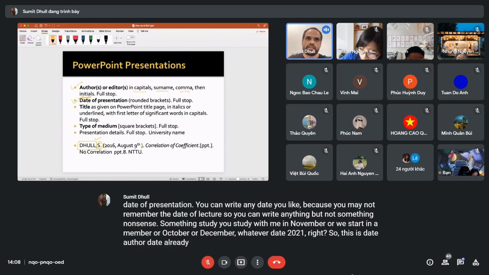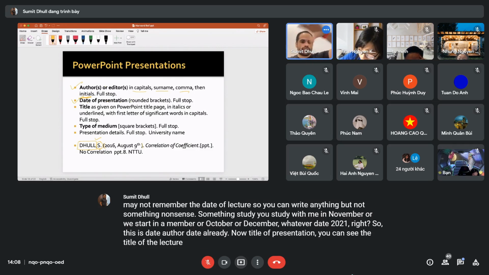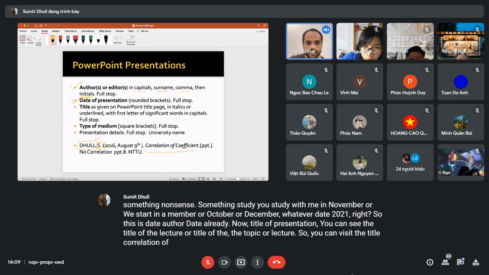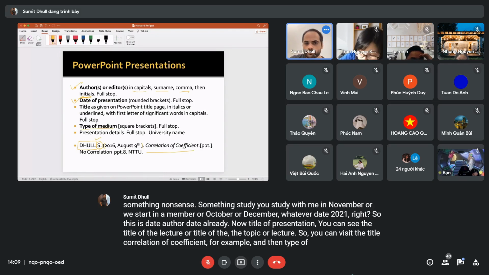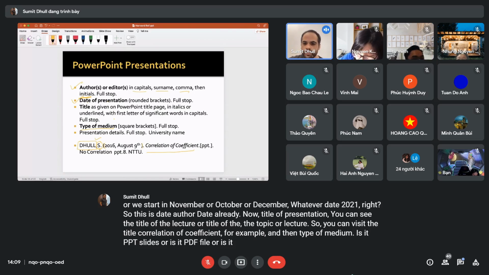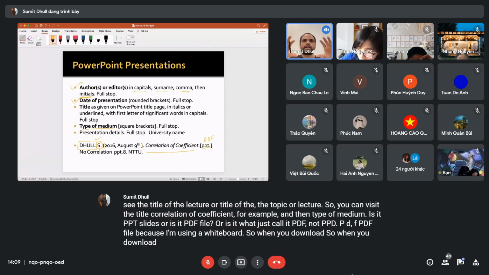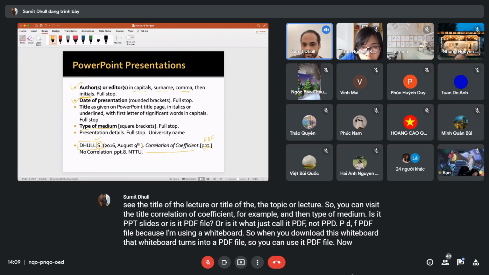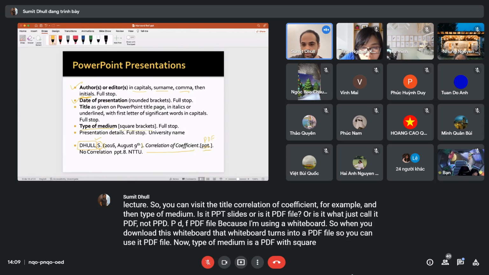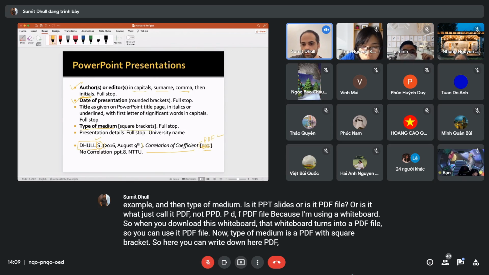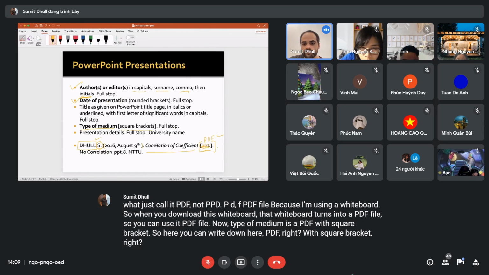Now the title of the presentation: the title of the lecture or topic, for example, correlation of coefficient. Then the type of medium. Is it PPT slides, or a PDF file? Just call it a PDF file, not PPT, because I'm using a whiteboard, and when you download the whiteboard it turns into a PDF file. The type of medium is PDF in square brackets, followed by a full stop.